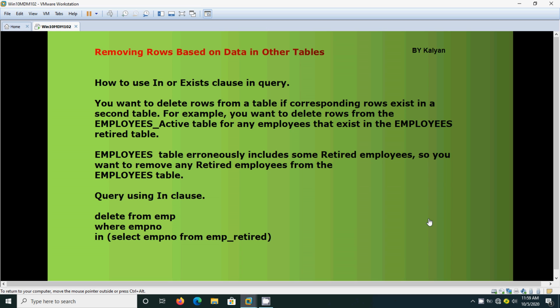Our problem is we have got some rows, that is the retired employees, mixed along with the active employees. That means erroneously some employees exist in the active employees table. We need to find out who are all the retired employees among the active employees, based on the retired employees table, and we need to remove those records. How we are going to do that, we are going to see now.